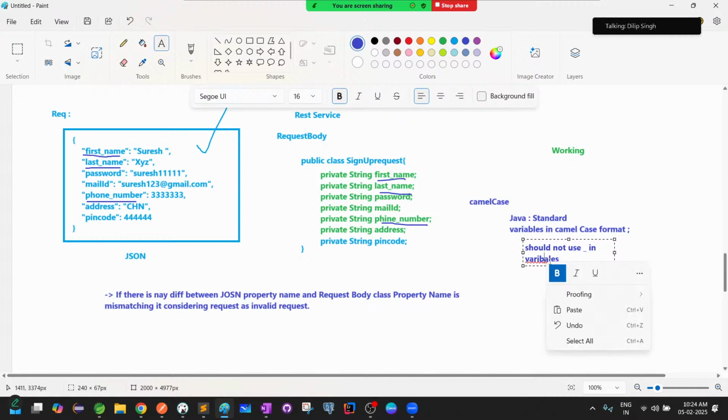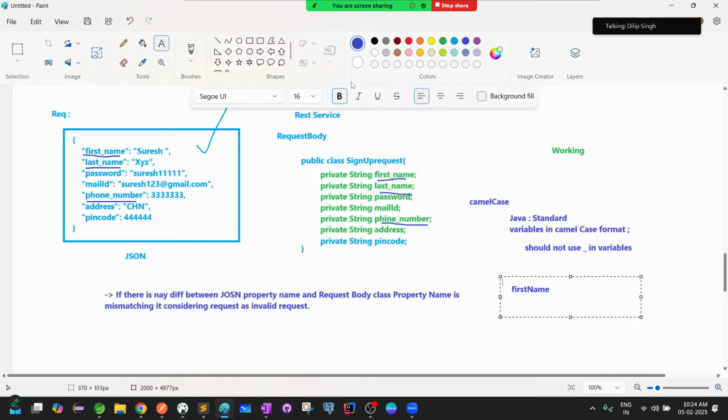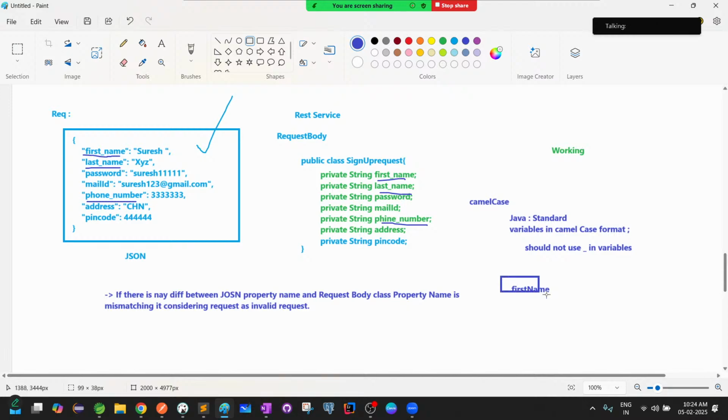Underscores in variables. In this case, if you write it that way, the program will work, but I don't want to write that. I want to make sure the first name looks like this only. What do I have to do? From the Java perspective, I would like to keep it as firstName only. And from the JSON point of view, first_name is first_name only.